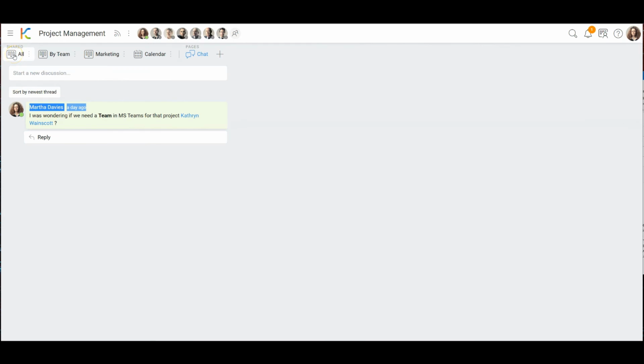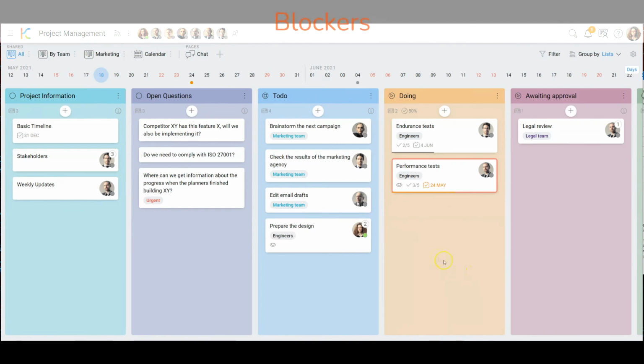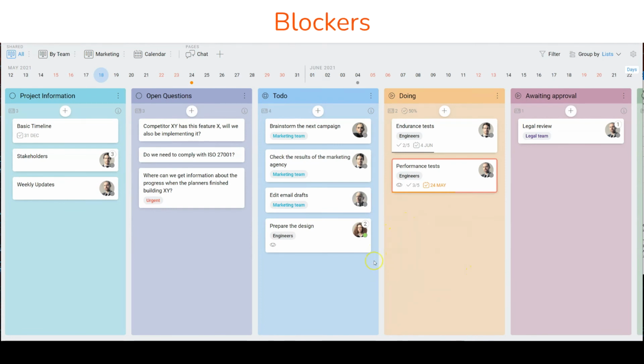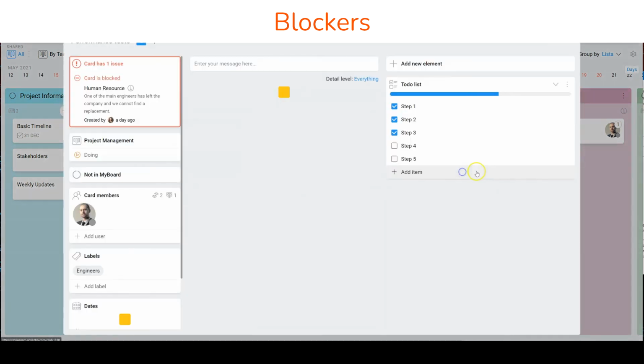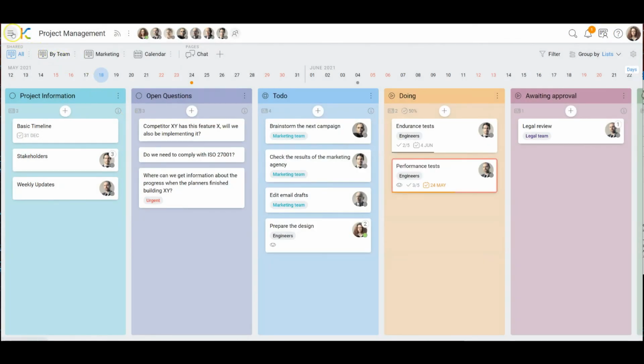All right. So the last thing that I would like to tell you about in this board is that we also have a concept of blocks, where you see this card is marked red, and when I open it, you will see that it has one issue, and the card is blocked, and the block type is human resource. And you see that the reason is one of the main engineers has left the company and we cannot find a replacement. It was created by me a day ago.